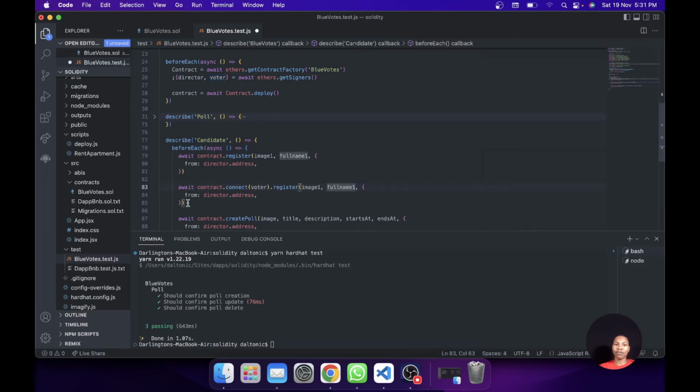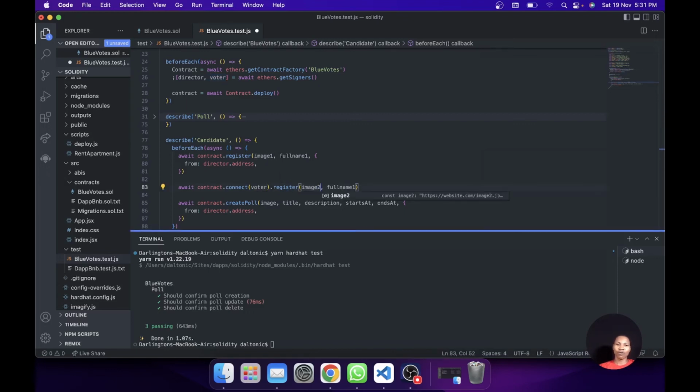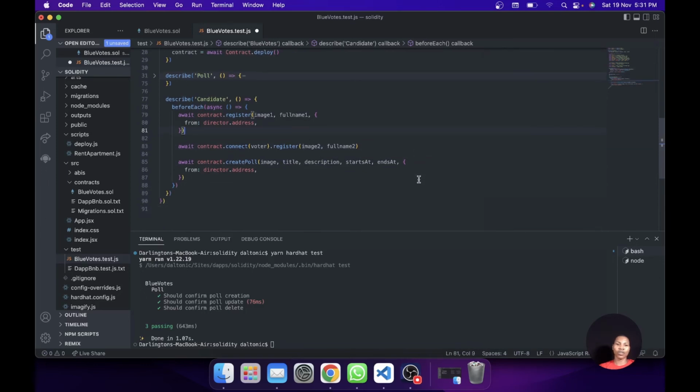And I don't really need to do this anymore. Okay, so I'm saying contract.connect this particular address, and register this to be image 2 and full name to be the second one. Okay, once that is done, that is really necessary for running any other test cases here.